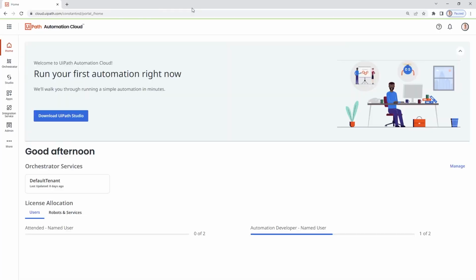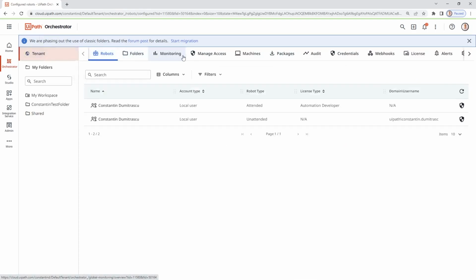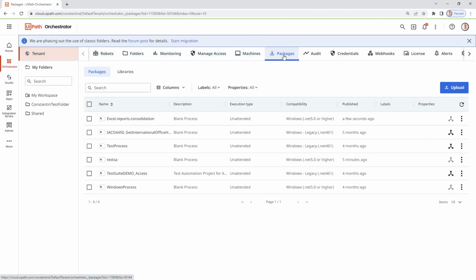Let's now open our browser and access cloud.uipath.com and go to Orchestrator. On the left-hand side, click Orchestrator. Let's check if the newly published package is showing up. For that, we click Tenant, then Packages. Our package name can be seen here in the Packages list.